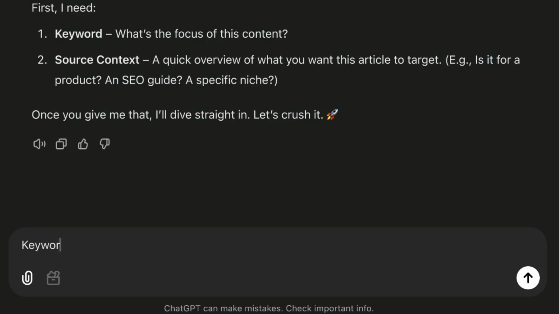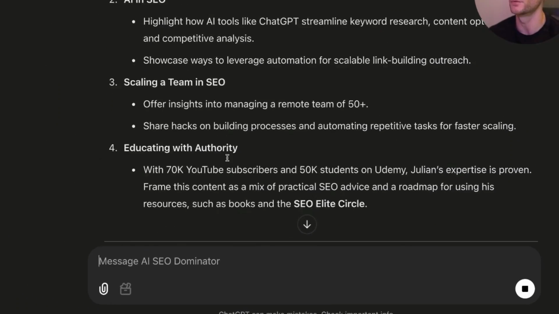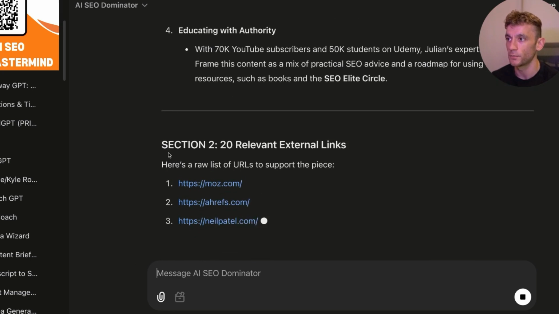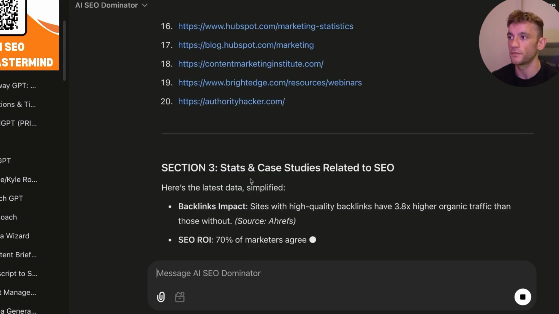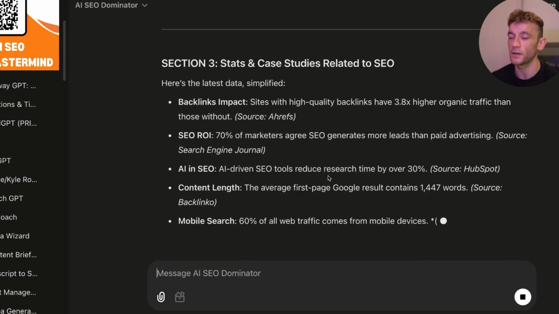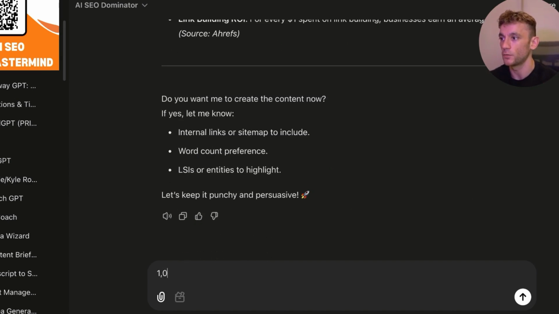So for example, keyword equals SEO, source context, I'll plug in here. That's going to start doing the research and customizing the article to me, my keyword, find the relevant external links, etc., like we were talking about before. Then it's going to find some statistics and case studies, right? So these are all pre-created prompts that are super useful for SEO. I'm going to say word count equals 1,000 words. No other size for now, just to make it easy, or use your own.